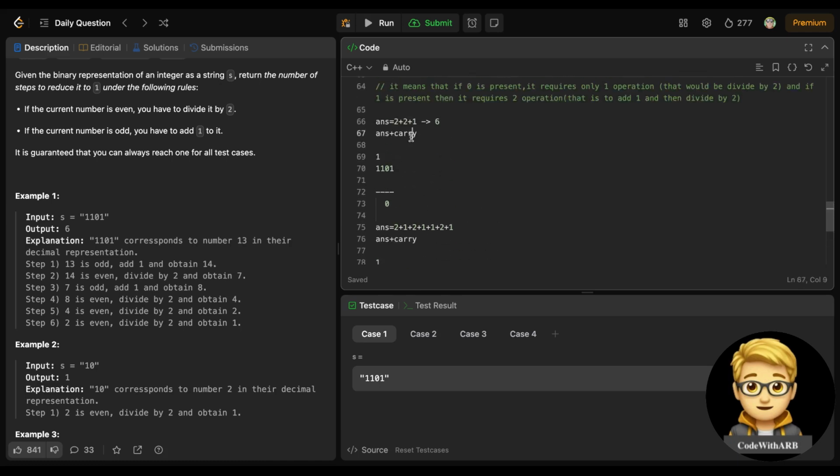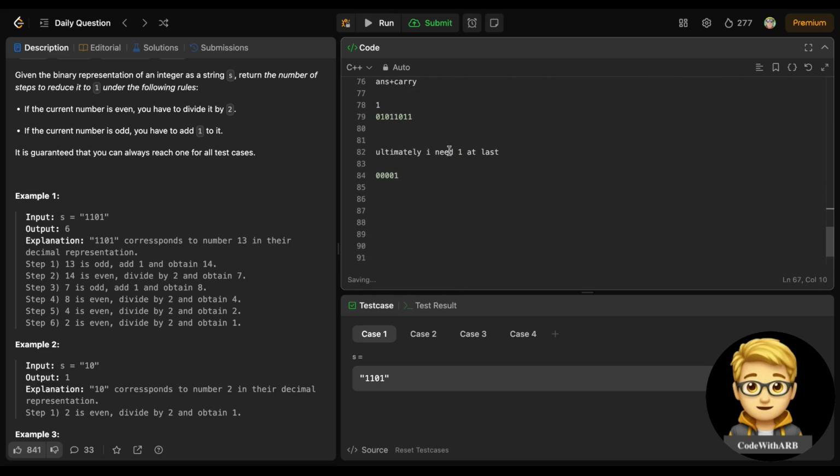So when will this carry be 0? When it is like this: 1 0 0 1 0 0 0. If the last bit is the only set bit, then it will give us carry 0. Otherwise it will not give a carry of 0, right? So this is how we will solve this. So ultimately what we are doing is checking, at each position, whether it is an odd or even number after adding carry.